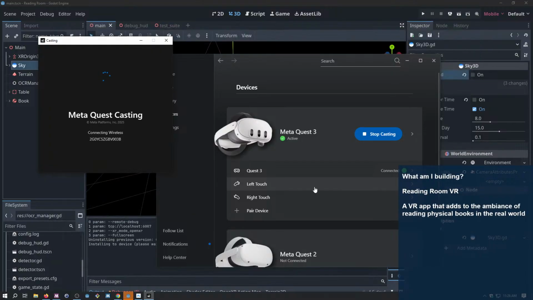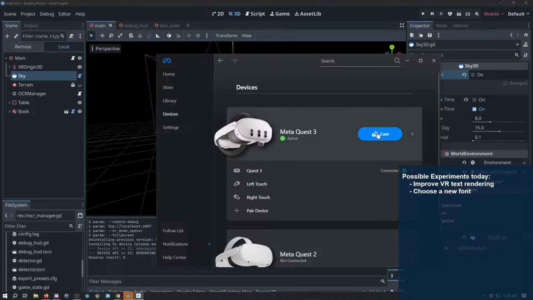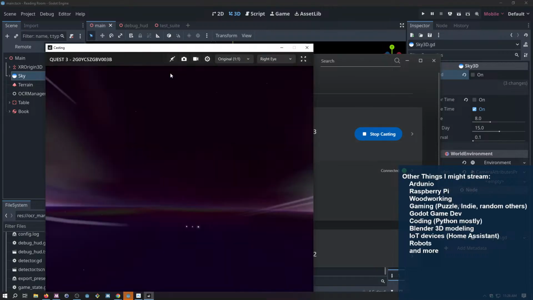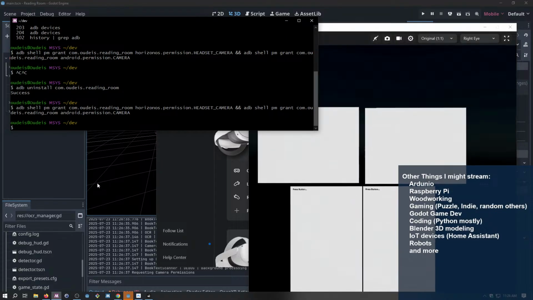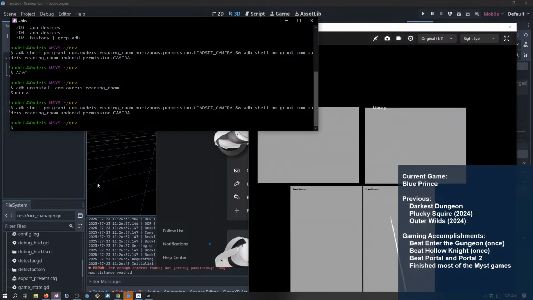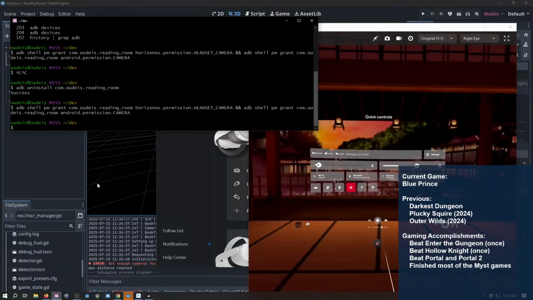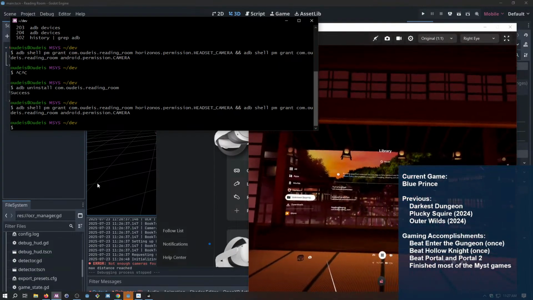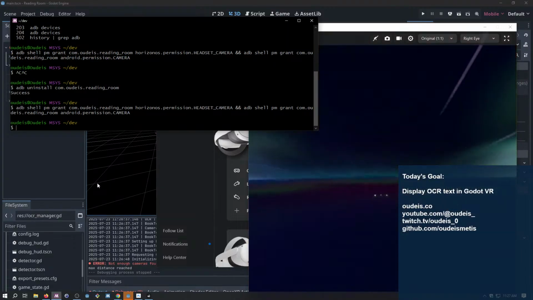I'm gonna guess my FPS is gonna explode now. Let's try casting again. Come on, work this time. There we go. And then where are you at? Oh, okay. Well, I didn't get there in time for the permissions, so allow. And then I'm going to have to do the quit thing again, and then relaunch it. Where is... unknown sources.